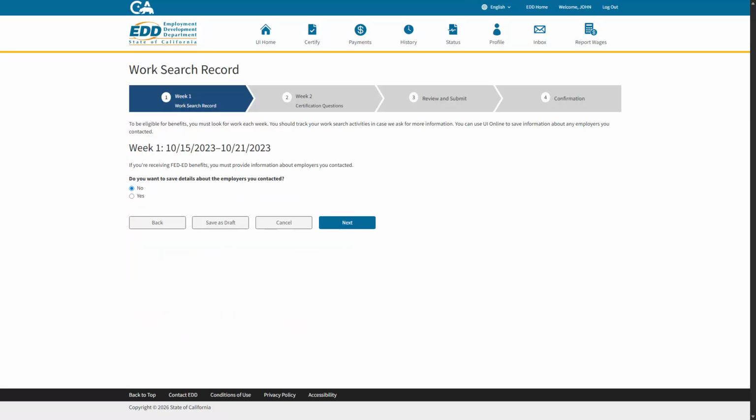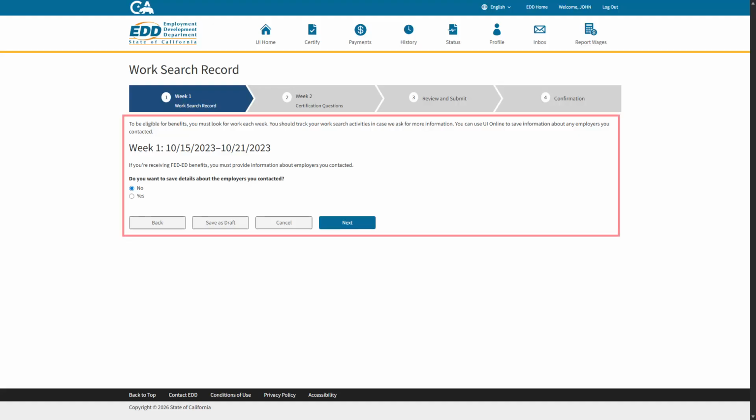After selecting Next, the Work Search Record screen will appear. You can keep a record of your work search activities. During times of high unemployment, you may be required to enter information regarding your work search. By default, No will be selected. Select your response. Once complete, select Next to continue.